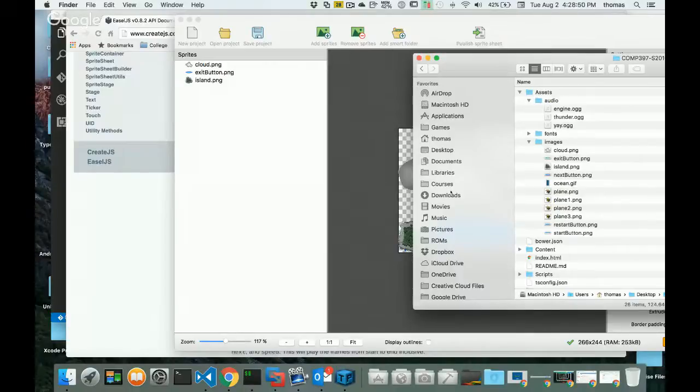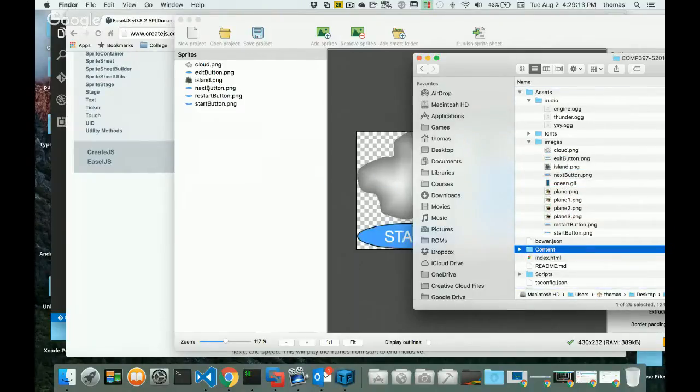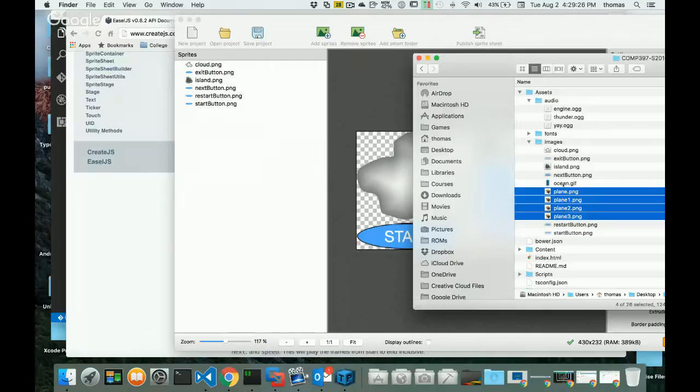So I can add the different buttons in play as well. We've got our exit button, and we have our next button here, as well as the restart button. So all the buttons can definitely be added in there. Oops, not all those. There we go. And then the other thing we're missing is our plane. Just for our example, I'm going to grab plane 1, plane 2, plane 3. You'll see what these all are for in a bit. Or maybe I'll just grab the plane, then I'll add the other one.